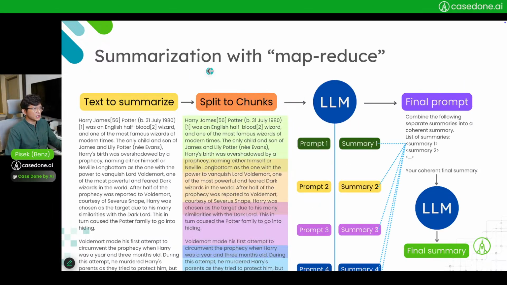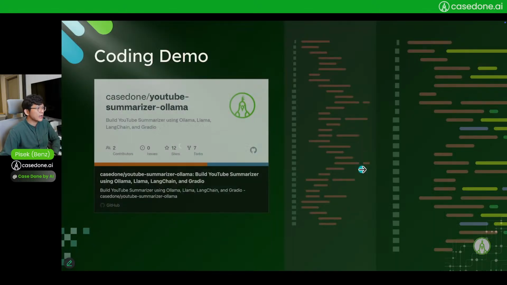So there's a method called map reduce. You split a really long text into chunks, and you summarize each chunk individually in isolation. Afterwards, in the final step, you summarize the summaries again to craft your final summary. So now let's get to the demo.